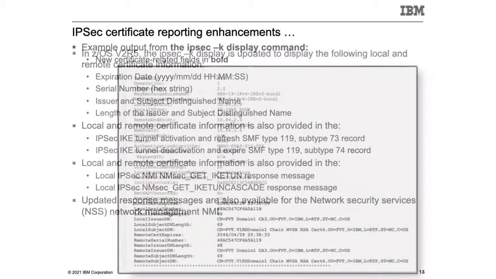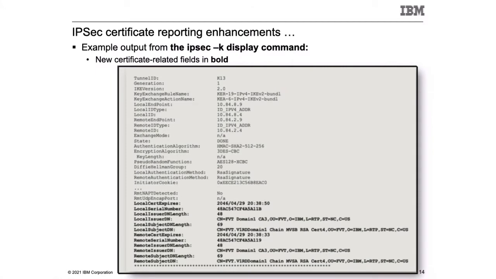This next chart shows an example output of an IPsec-K display command. This may be a little bit difficult to see as you look at the screen right now, but if you download the PDF associated with this webinar, it's probably going to be easier for you to see this that way. What you can probably see even on the screen right now is that about the bottom third of this display output is in boldface. And that's all the new information that was added in V2R5 that gives you the expiration information, the serial number, and the distinguished names and lengths of those names. So this can be very useful in debugging certificate-related problems.